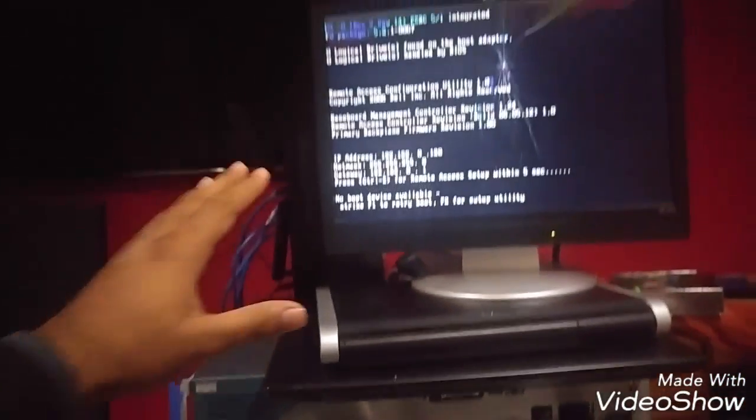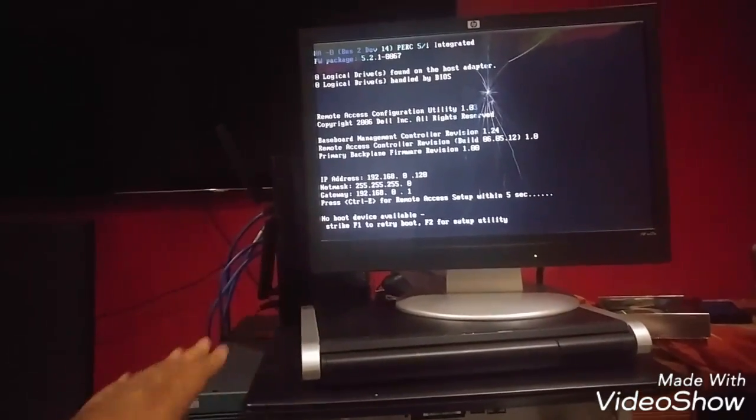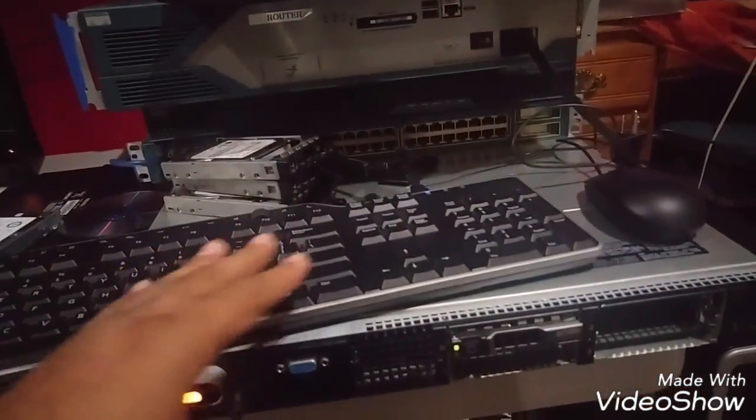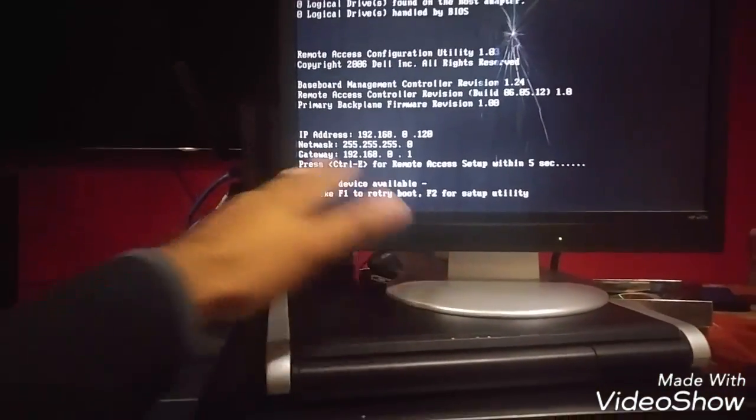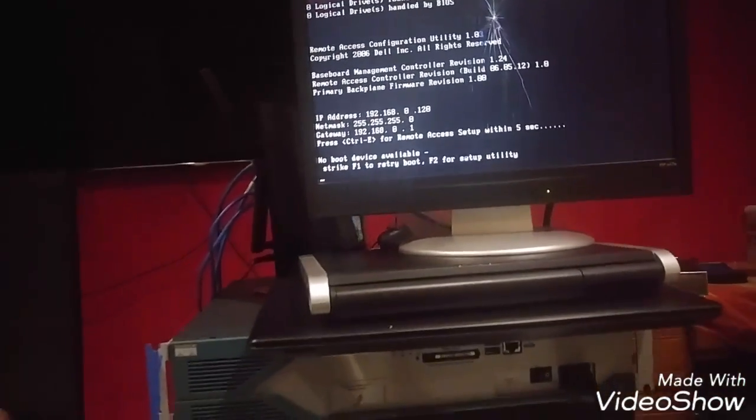In this real-world scenario, we are going to talk about how to install an operating system on the server if it's not working like this, where it says no boot device available, press F1. So what am I talking about?